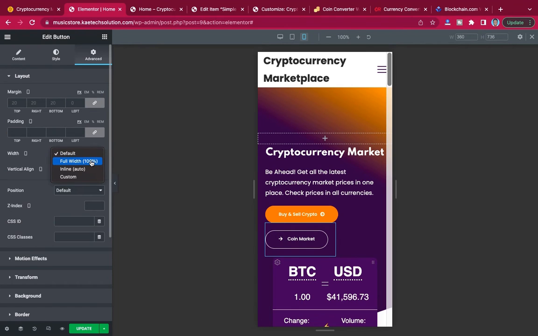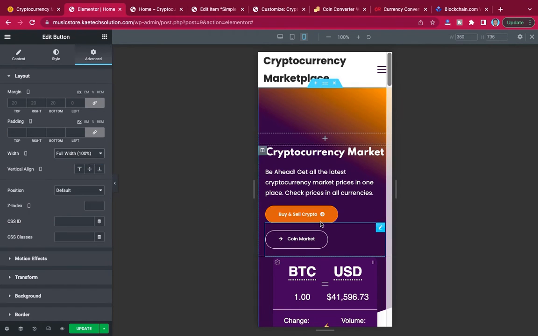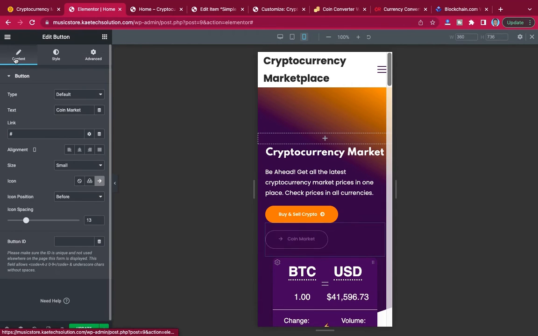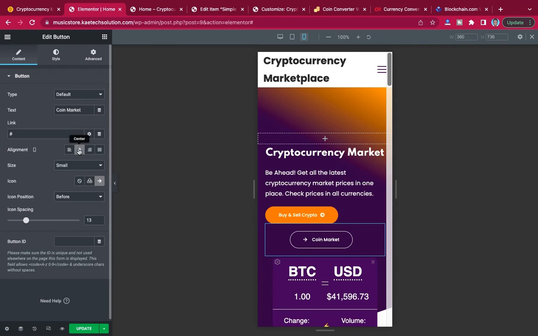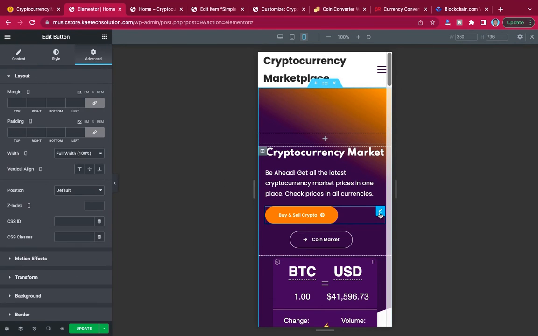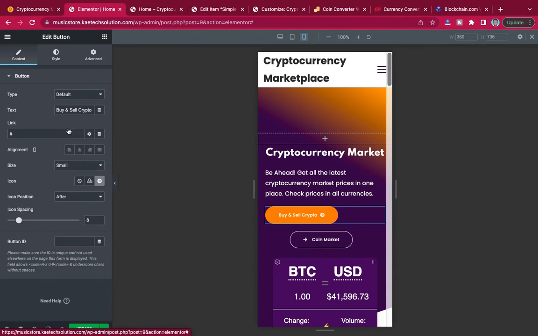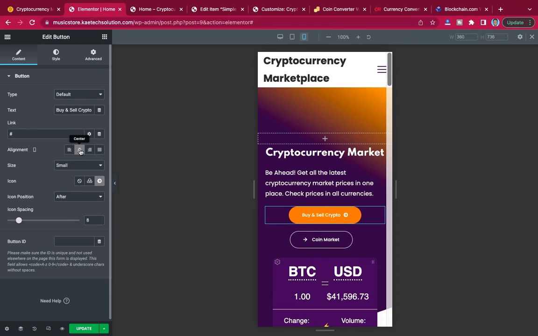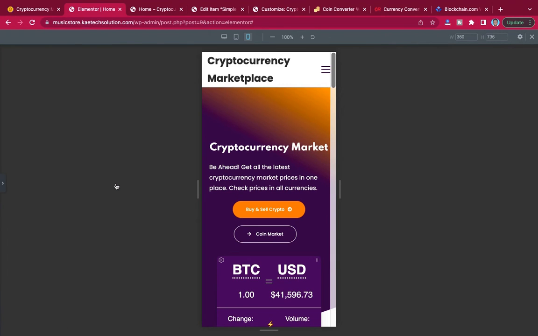Okay, and then I can place all of them in the middle. Vertical alignment should be in the middle or center, and then the content should be in the middle, just like this one. This one also the same way, in the middle, and the button itself should be in the middle. So basically like this one.